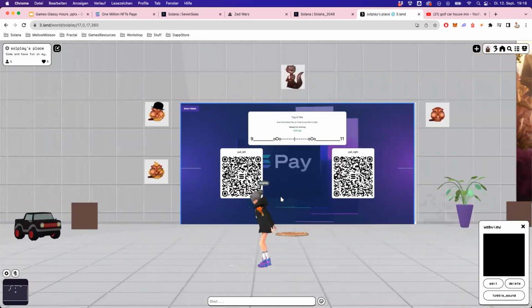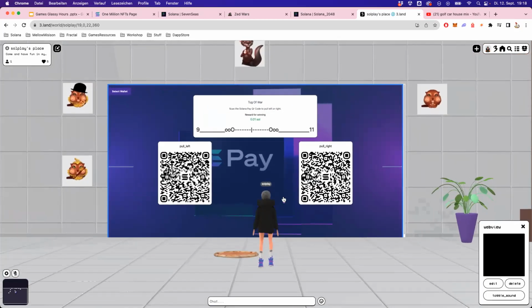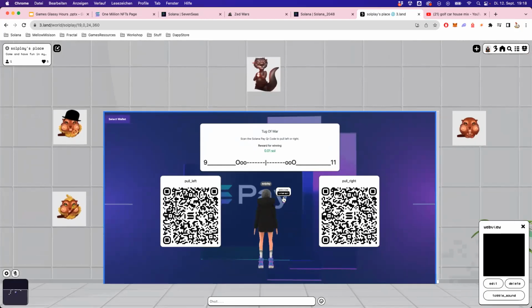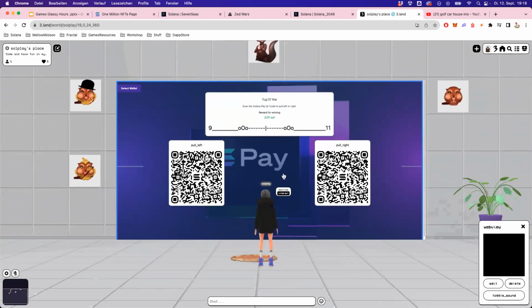What I can also do is put an iframe on the wall. This iframe consists of a game, actually. It's a tug of war game. As soon as I start scanning these QR codes, I can sign certain transactions with my phone. And the cool thing about this is that we can now all play this game together.